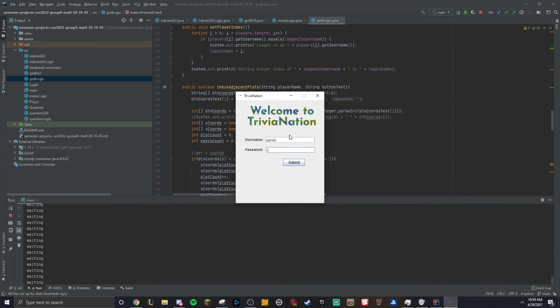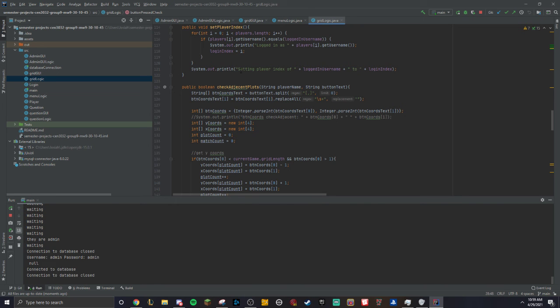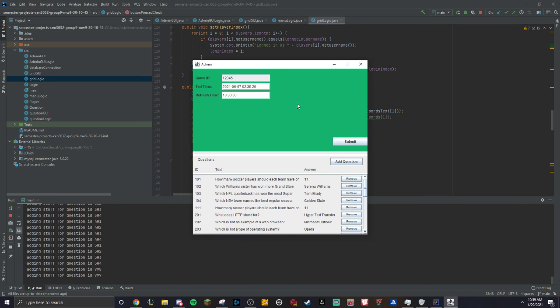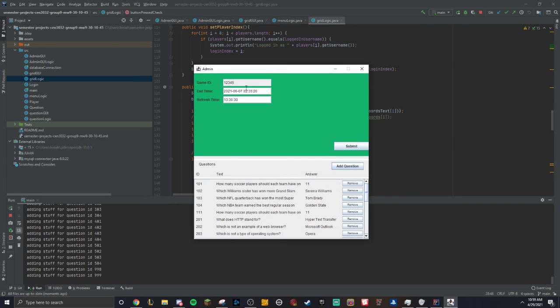So if I log in with our admin login, it will bring us to the admin GUI. Once it connects to the database, it pulls the questions. At the top here, we have our game info. These two windows, the end time of the game and the refresh time for the questions, are changeable. This game ID is not changeable. This is a preset game ID.